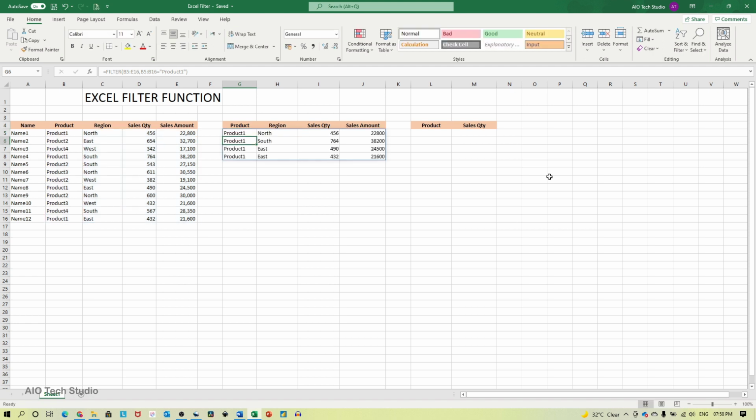The result is spilled according to its size. The spill range is shown with the blue border. From the defined criteria, we have got 4 rows of results. Let's check it out. First row, second row, third row, and the fourth row of the result. All these 4 rows have the product 1 name in them.